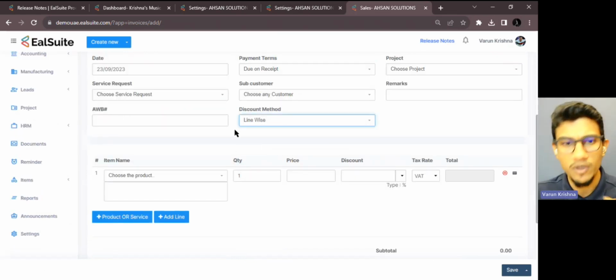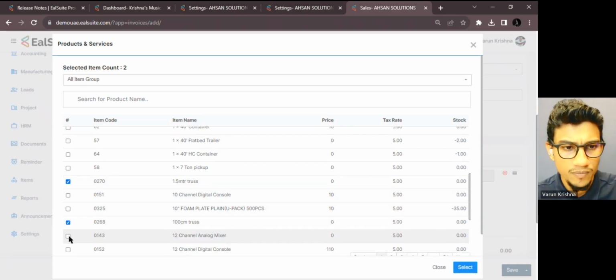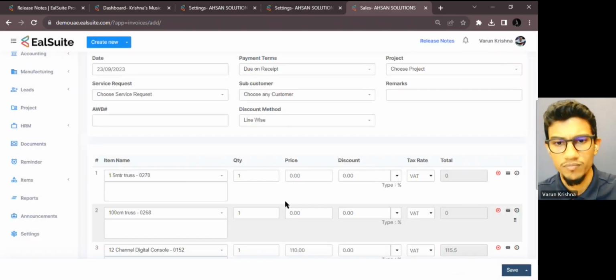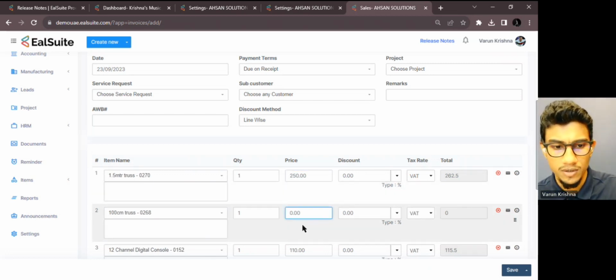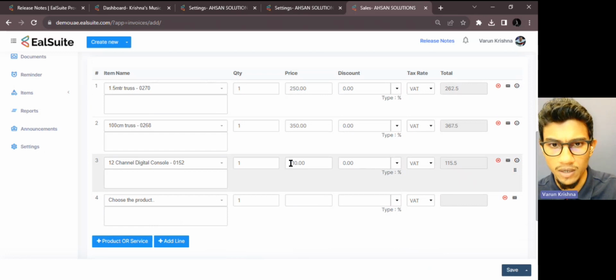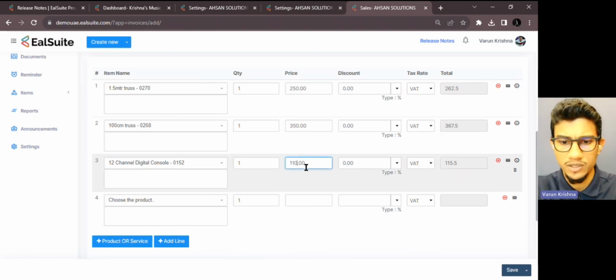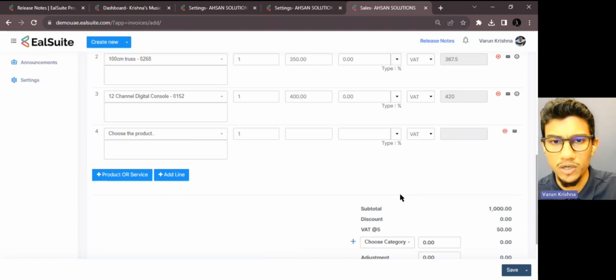I'm going to keep it as bill-wise for now, and I'll be selecting multiple items. For price, I'm going to keep it just for calculation, to be more comfortable with the calculation. Subtotal is 700, and then 10 right now. So I'm going to keep it as 400. Let me see what the subtotal is. Yes, the subtotal value is 1000.